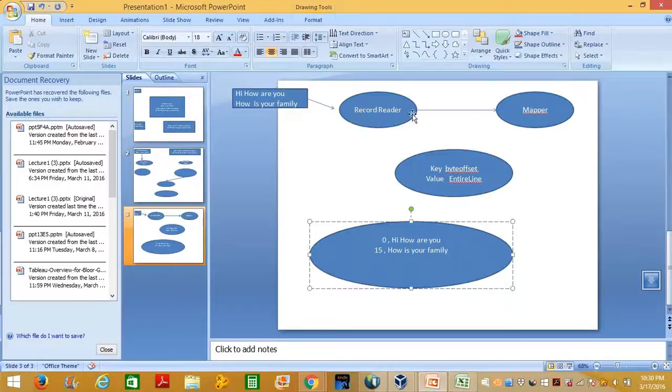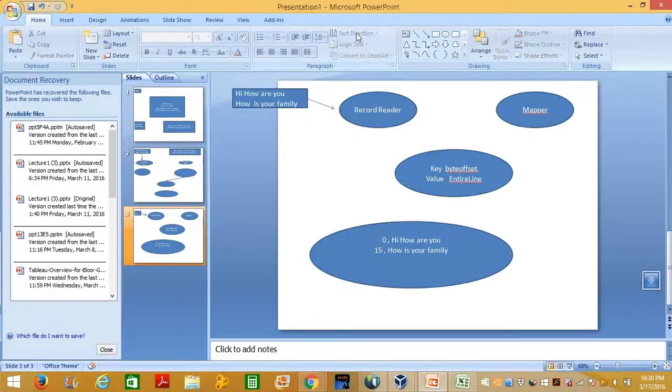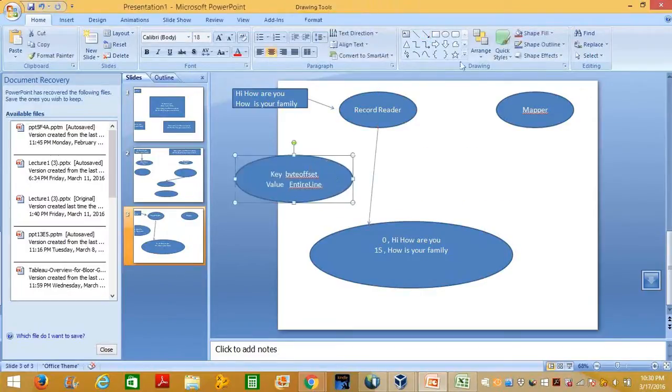So the record reader is going to produce this output, and this output is going to be given as the input to this mapper. One thing you don't need to worry about is how this offset is calculated, and how these lines are split into records. This is not your job, because it is done by the record reader.